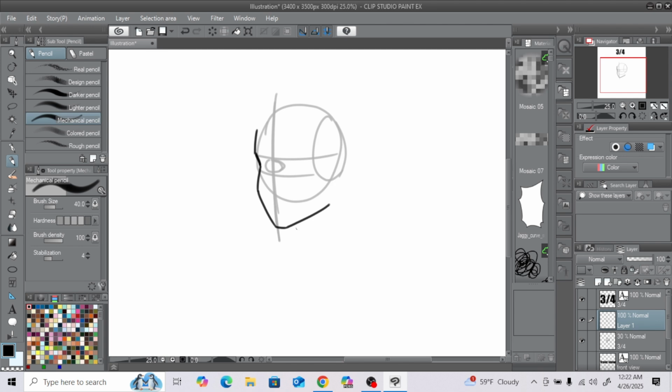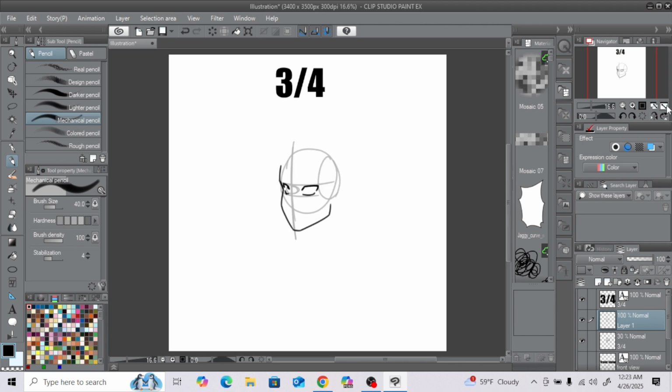So from here, I'll just draw the jawline. And remember, the ear will start at where the brows are. So before I draw the ear, I know it's going to be around here, but before I draw it, I'll just add the eyes in, like so. Make sure they're lined up. Make sure it looks right.